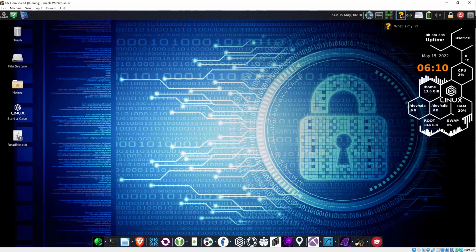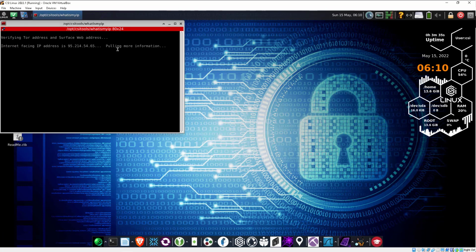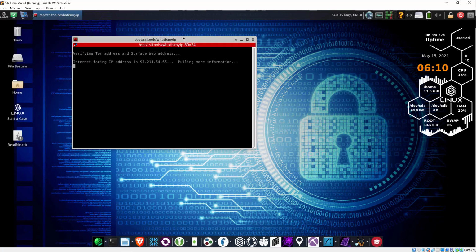We have the What's My IP. Just a simple script that goes out, tries to find the surface web IP address and the Tor address. Because we're going through Tor right now, both addresses are going to be Tor. So we're actually not going to see where I'm really coming from. Right now it says I'm coming from Amsterdam and France.